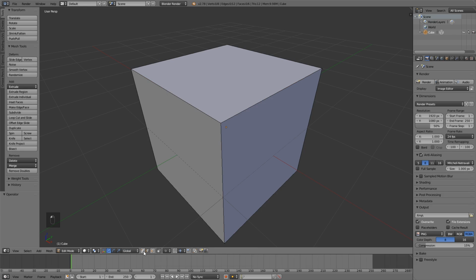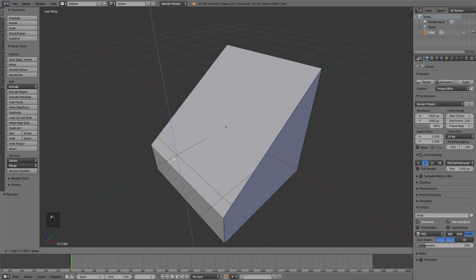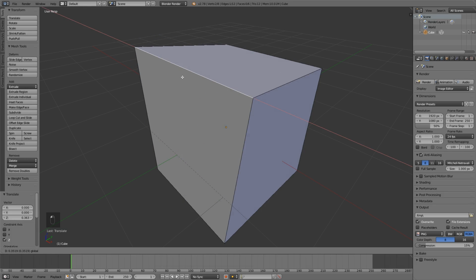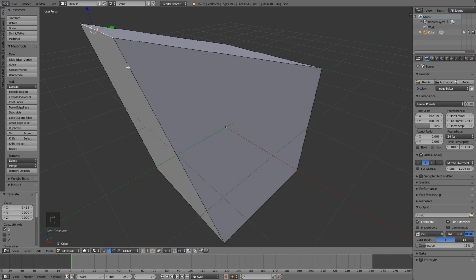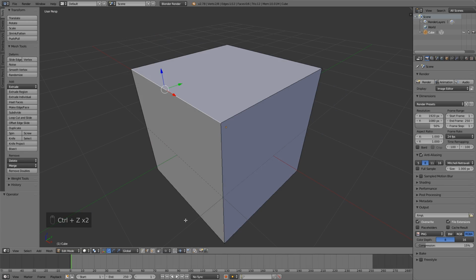So the next little item here, or next little button, those are the edges. You know, same kind of concept. You can mess with it, move it side to side, do whatever you want. Same thing with the faces. Move it up and down.